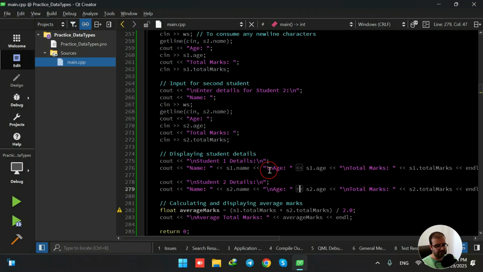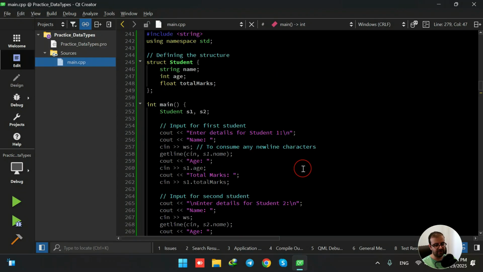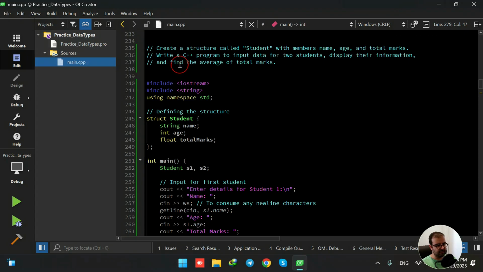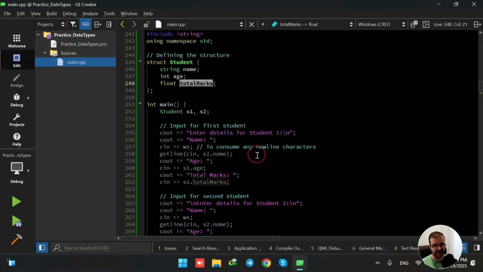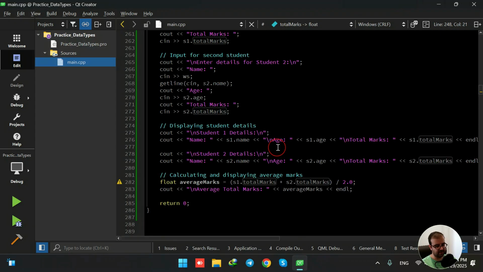Then we discussed that we would like to calculate the average marks. Here we mentioned find the average of total marks. So student 1 is going to have one mark and student 2 is going to have another mark, and we would like to calculate the average of these two marks. In order to do that, we are having a new variable called average marks. Then we are going to call the variable total marks using the first object plus total marks using the second object.